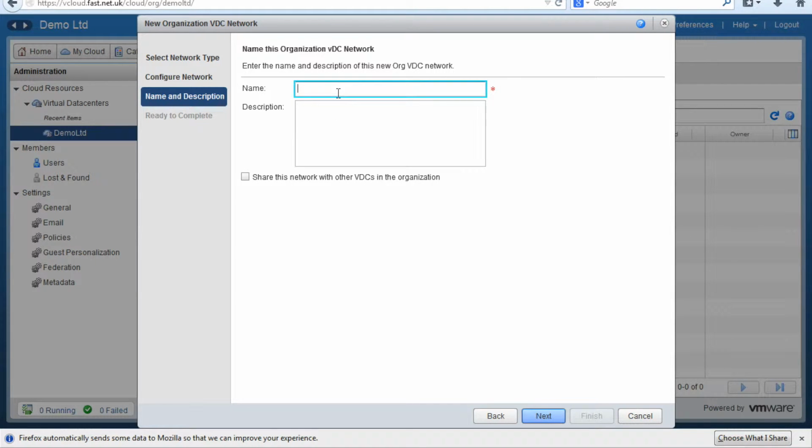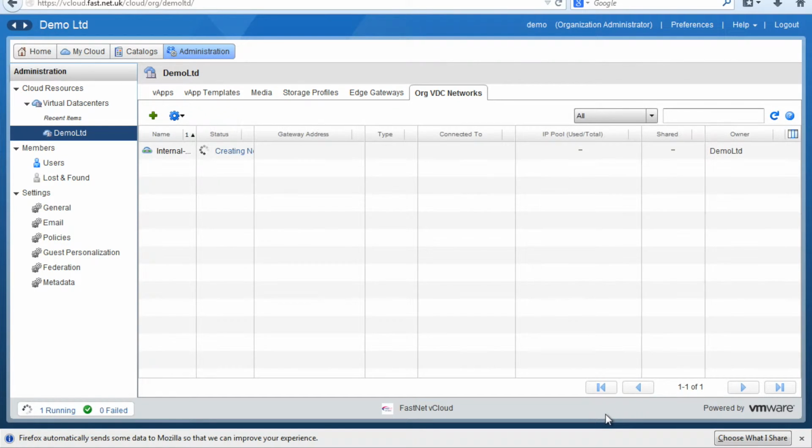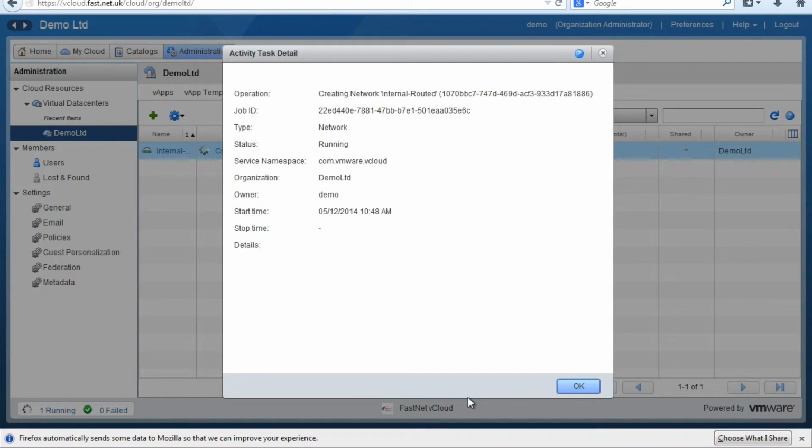Next, let's just create a name for the edge gateway so we can identify it. This can be anything you want, so let's just call it internal routed range. Okay, next on there, and finish. That will actually create the network which we'll use from our virtual machine to the edge gateway, and that's creating the IP addressing for all of that. You can click on the status of that to give a bit more information. You'll see it's running there and exactly what it's doing. It shouldn't take too long to finish.